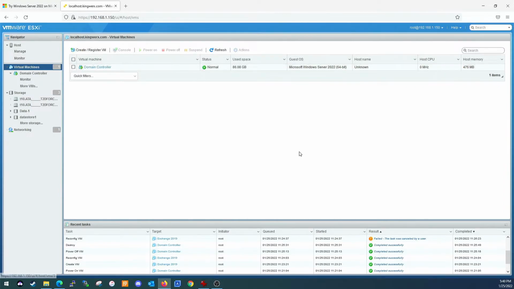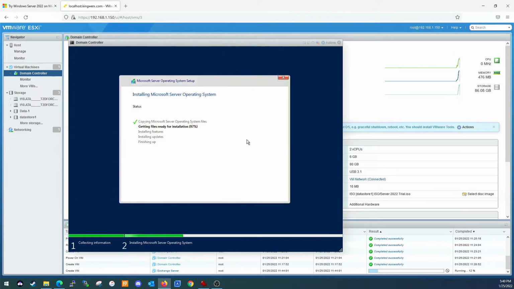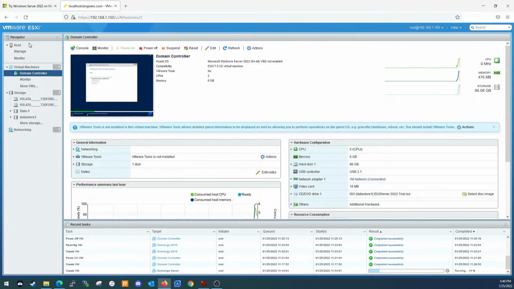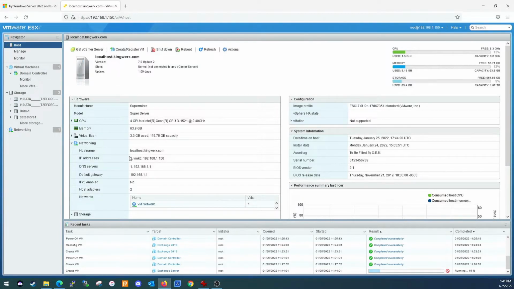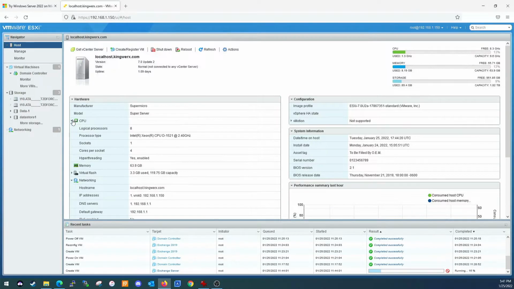Let's check on our domain controller while this one is writing its drive out. See how we're doing here. 97%. That's pretty quick. Go ahead and show you what unit I'm using here. Go over to our host. So this thing's only a 4-core unit here. Here's the processor. It's not the most powerful thing. It's a little budget unit. But like I said, it's got 10 gig NICs in it. So that's why I really like this.